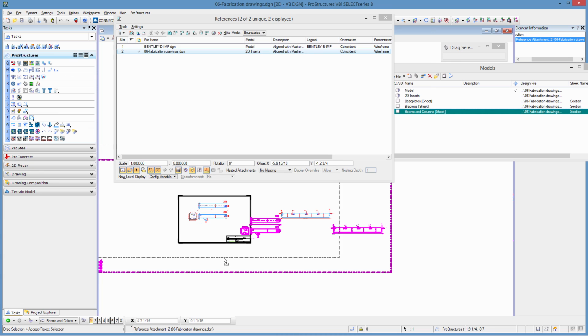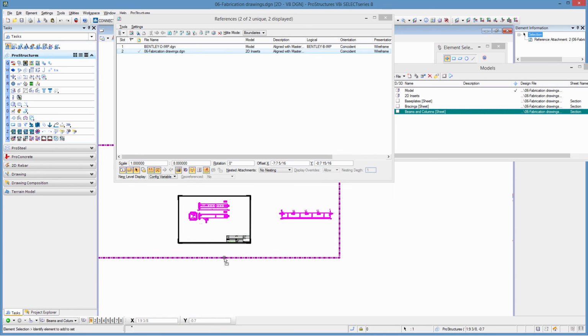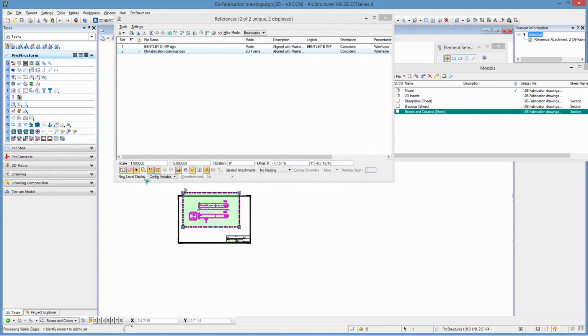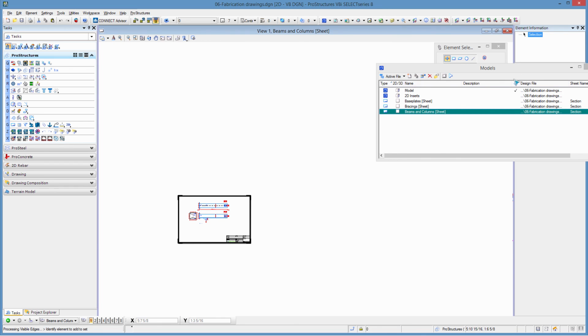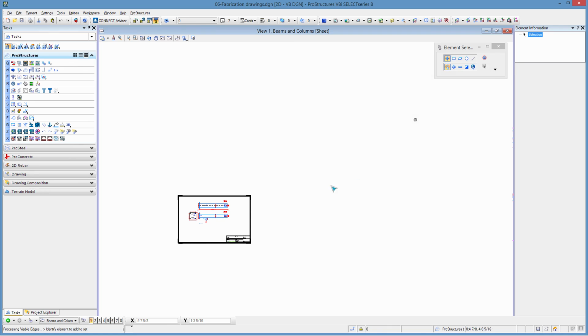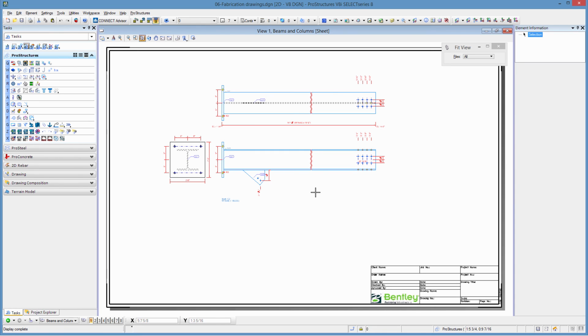And I can put here whichever element I want. Let's say I want to put the column only, and then I just create my fence and clip. And there is my column detail. I can close all of these. And that is how you can create your shop drawings.